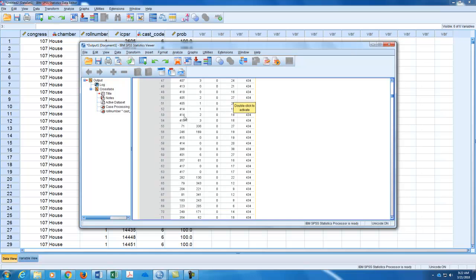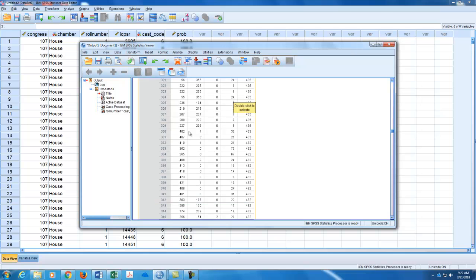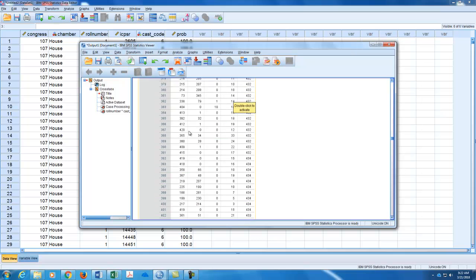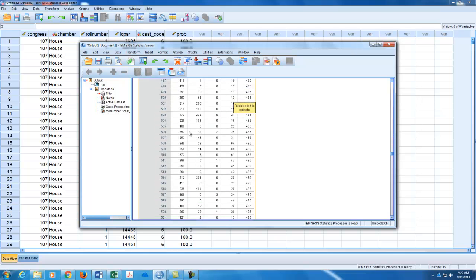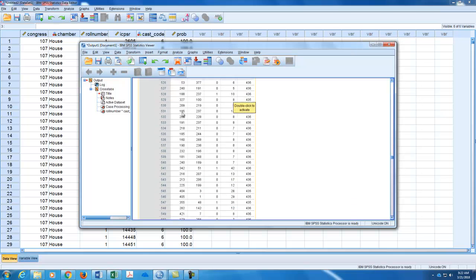But the key ones are the first two columns. If I go all the way down to 531, this is going to be the first start.